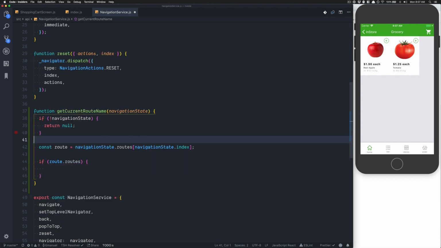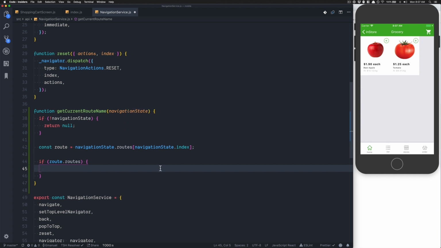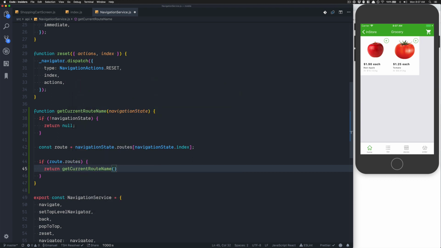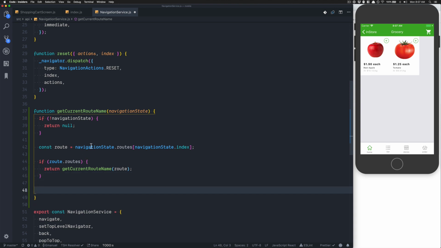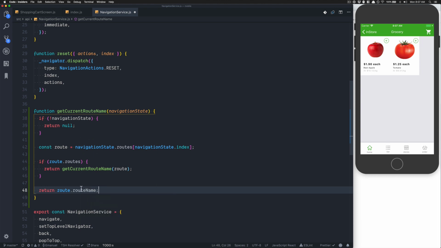So what we're going to do now is check if I have another route inside my stack. Because the tab has a stack, I have another route, so this route has a route inside the other route. You see what I mean? It's a lot of stuff. So here, if we still have a route inside the route, we want to call this function again. It's recursion here, and we want to get the route where we are right now. Else we return the route.routeName.